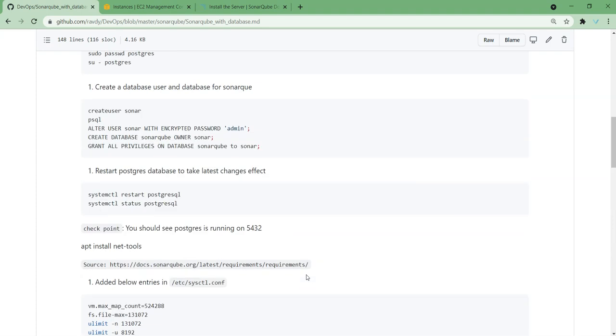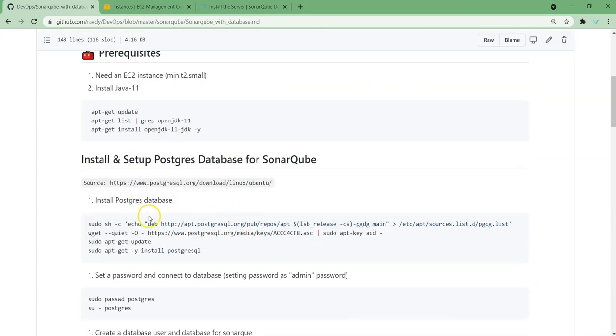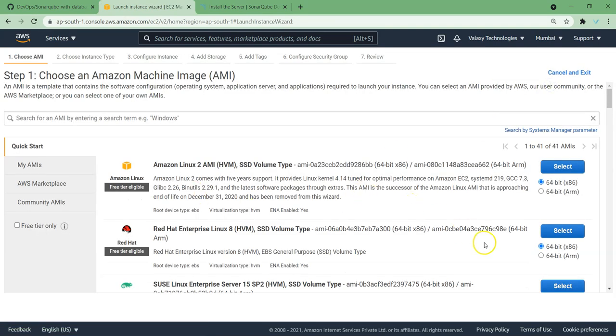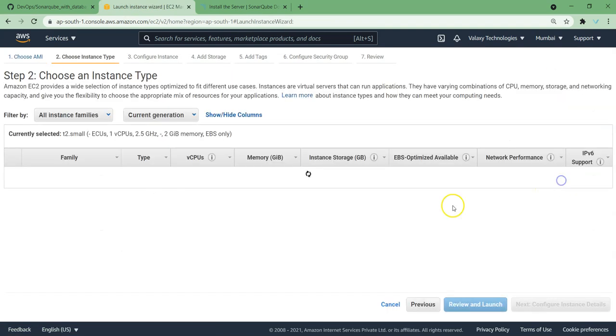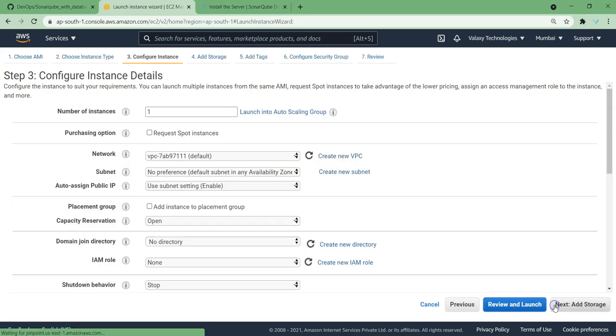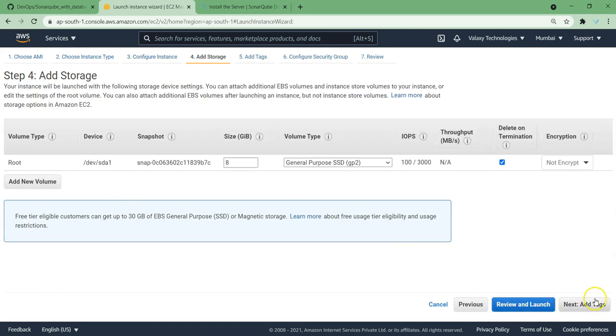So for this, we need an EC2 instance, that too an Ubuntu system. Why? Because the steps which we are following here belong to the Ubuntu operating system. So let's go here and start setting up an Ubuntu system. And I'm choosing the Ubuntu system. And this time it is T2 medium. Why? Because we are going to use it for SonarQube as well. It requires 2 GB RAM.